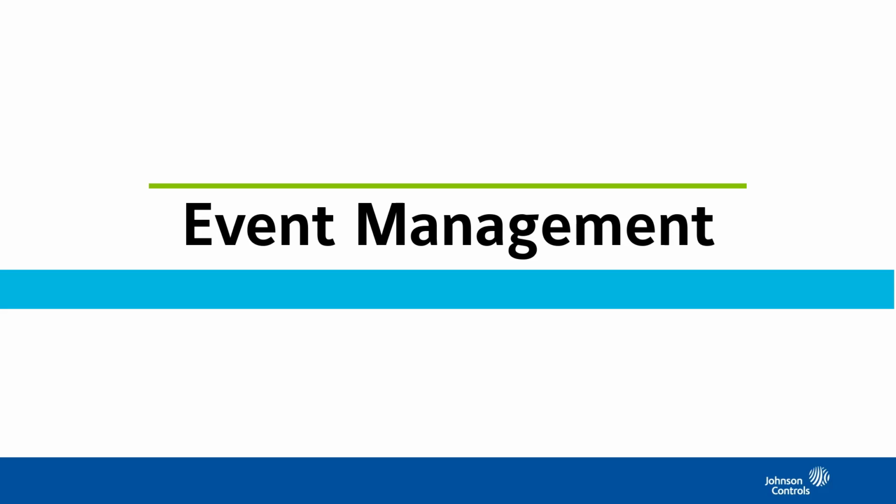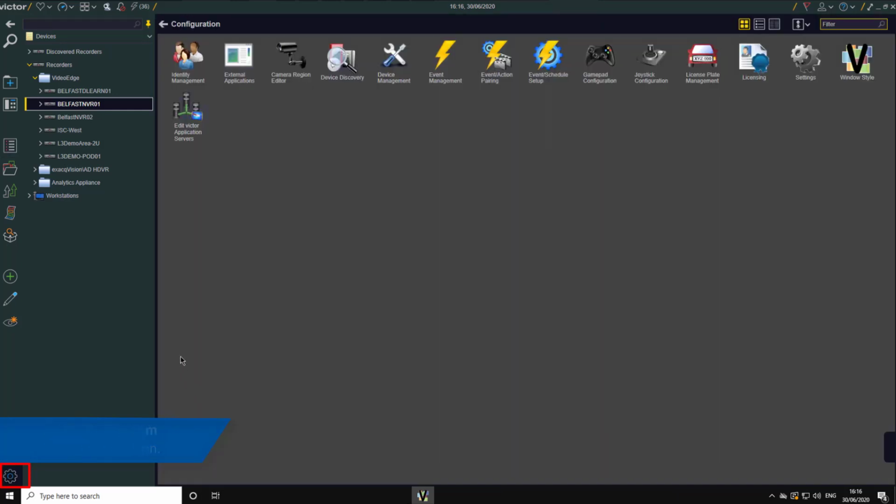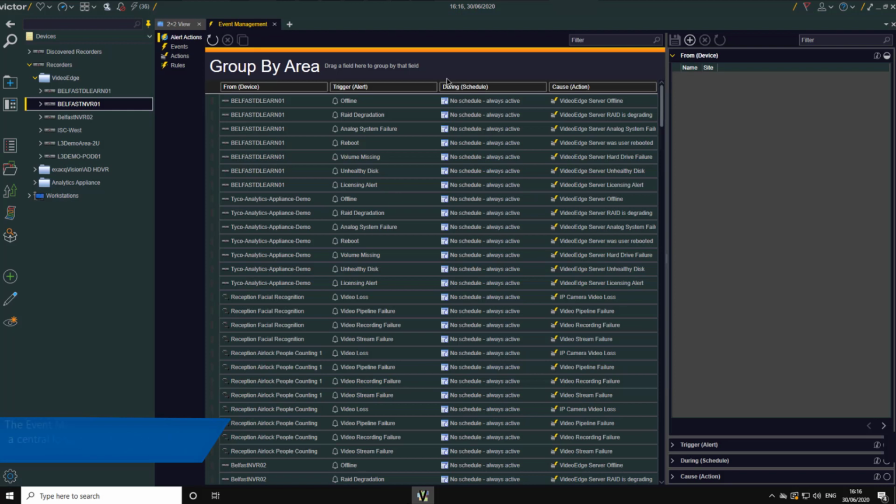The Event Management feature is a central hub where you can create, edit, and manage events. The Event Hub contains 4 configuration windows: Alert Actions, Events, Action, and Rules. To open the Event Management Hub, select the System Configuration icon and click the Event Management icon. The Event Management Hub provides a central location for creating and editing events.